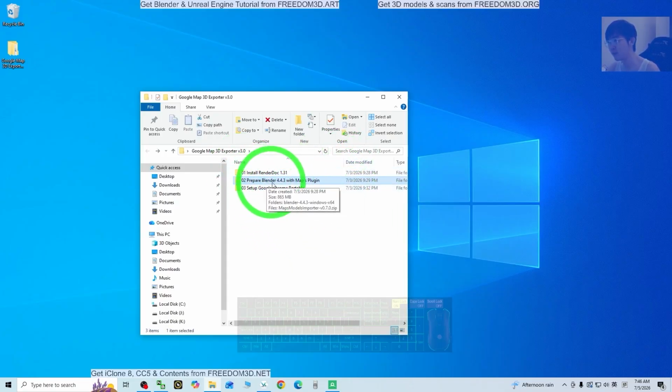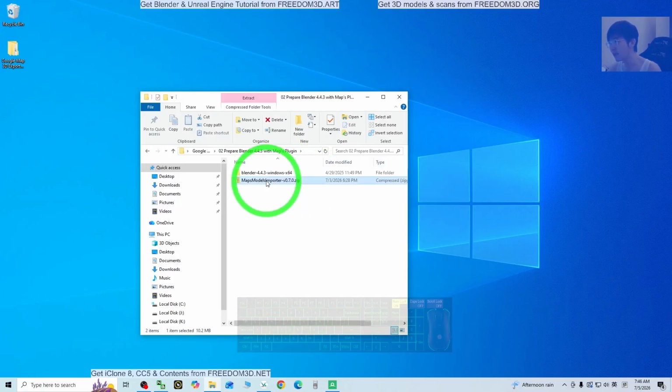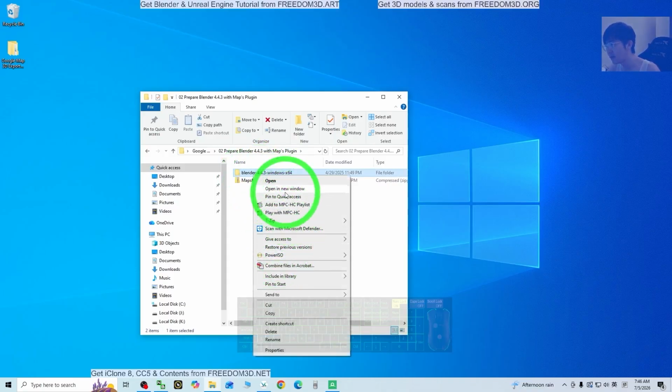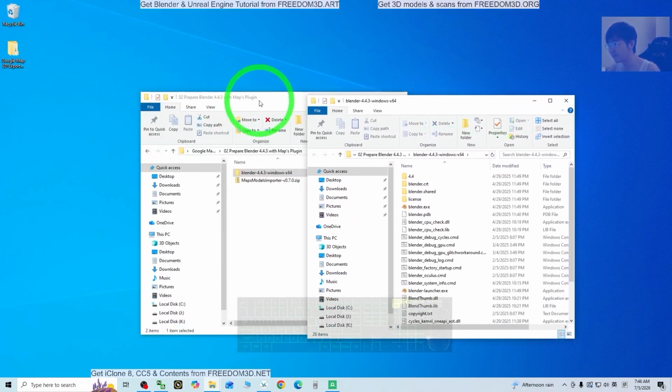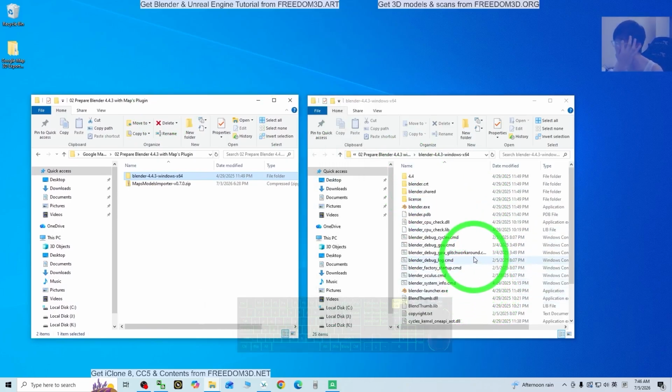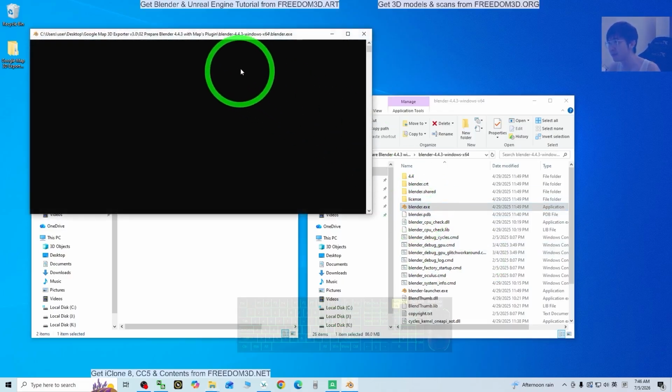Next, you have to prepare Blender 4.4.3 with the Maps plugin. Click into this folder, and this is Blender 4.4.3. Just open the folder, right click, open in a new window. This Blender is a portable Blender 4.4.3 that is ready for use. Just open the Blender.